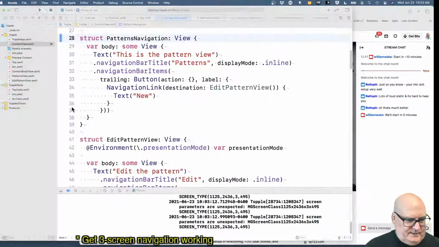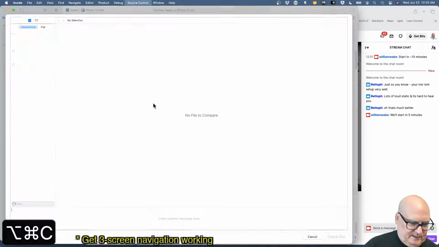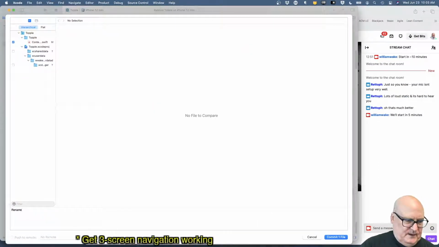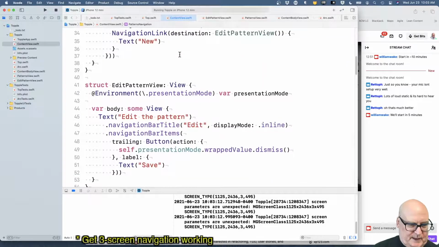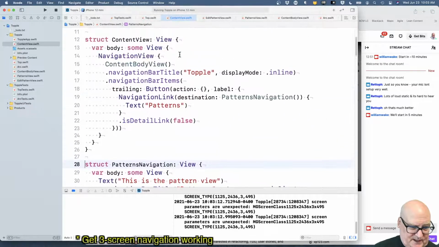Well, okay, we renamed. So pattern view to pattern navigation. Okay. Well, those patterns, but we'll let it go.